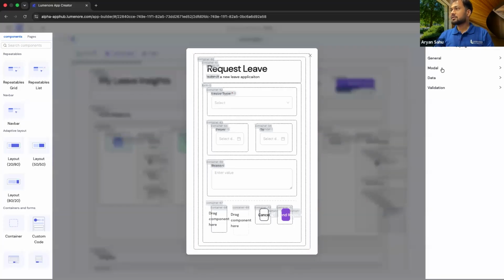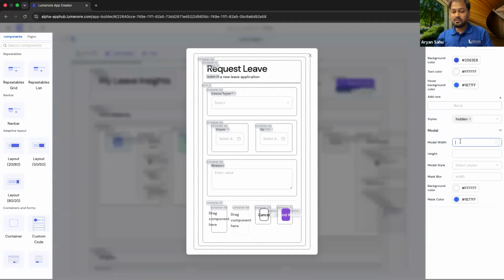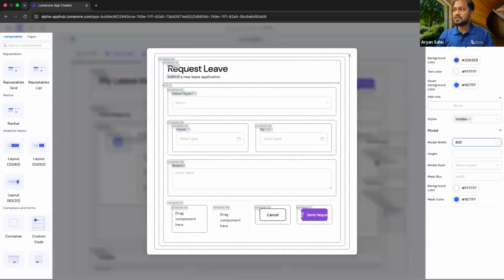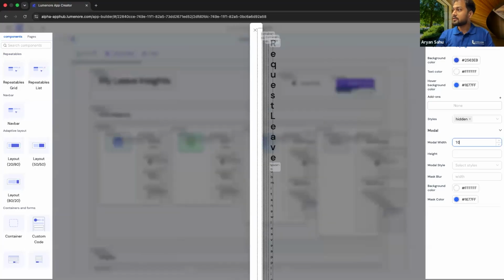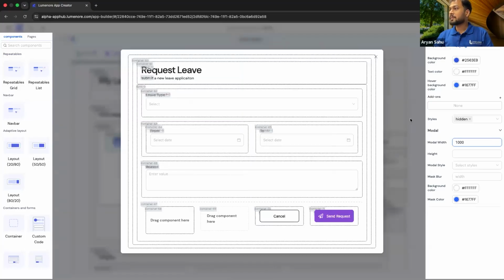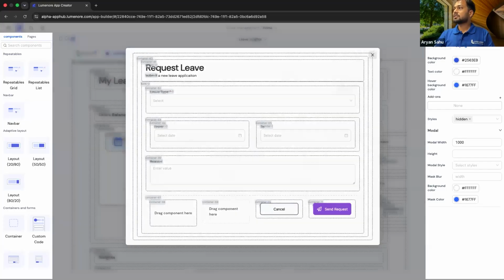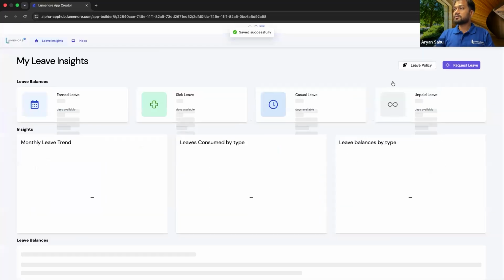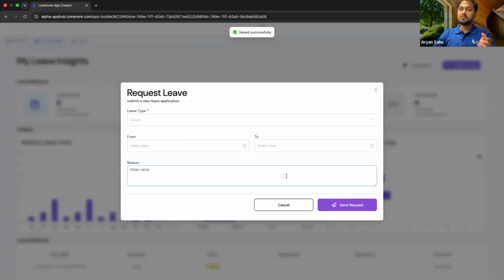I'll click it here. I'll go to the modal section, the styling section, and I'll give it a width of maybe 800. Does this look good? Or maybe 1000? Yeah, that looks pretty. So we'll close it, deploy, and we can see in the preview section that this opens the modal.